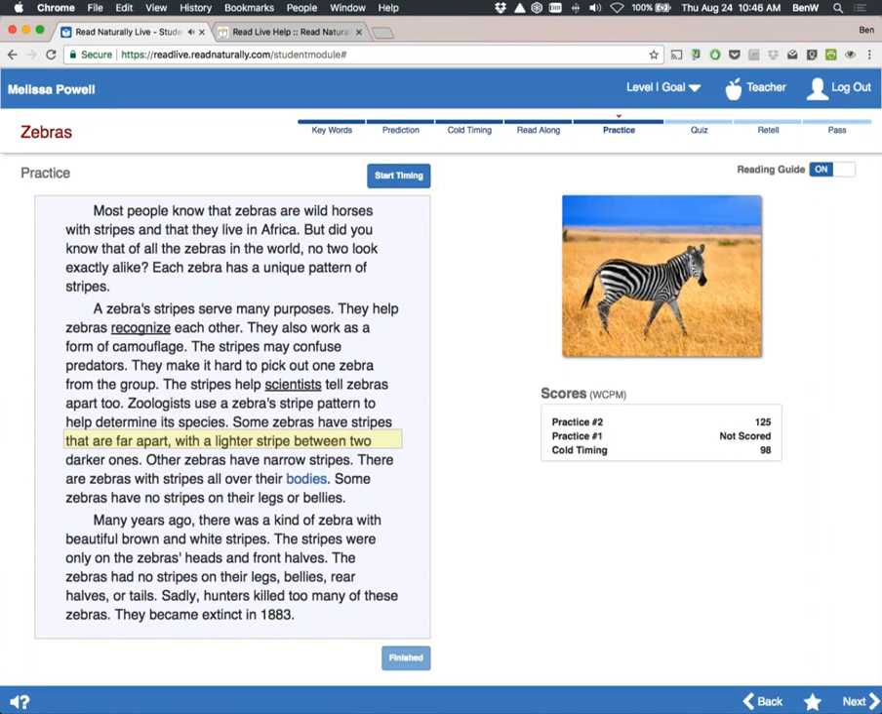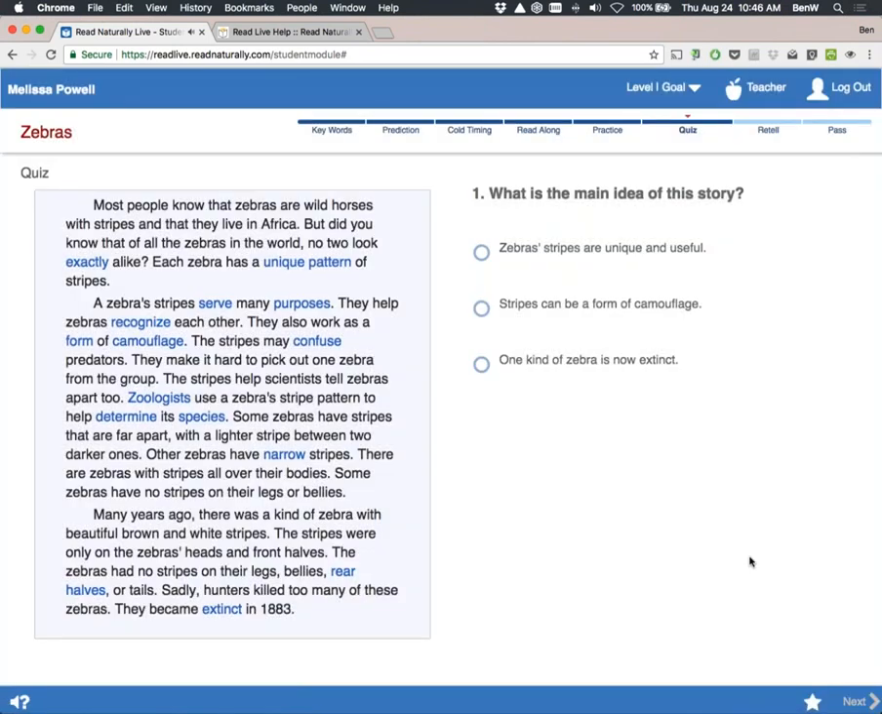You've reached your goal. You've finished all your practices. Click Start Timing to practice again, or click Next to continue. Click the best answer, and then click Next.